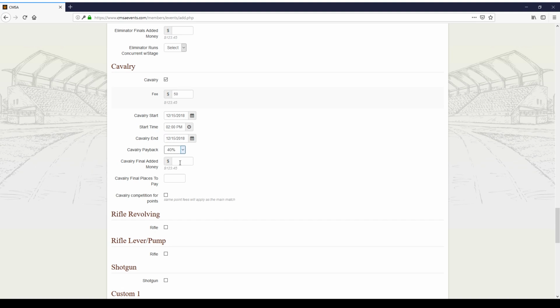The payback percentage. And if you have any added money, this is going to be added money for the final stage only. So it would be the third stage that this added money would come into place. And the final places to pay would play this added money, however many places you chose.